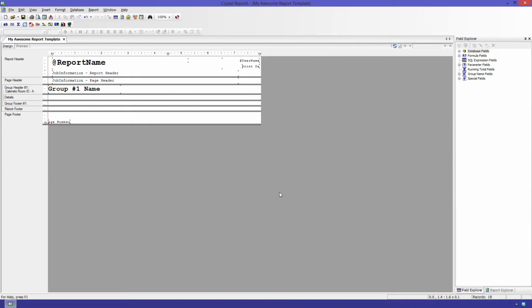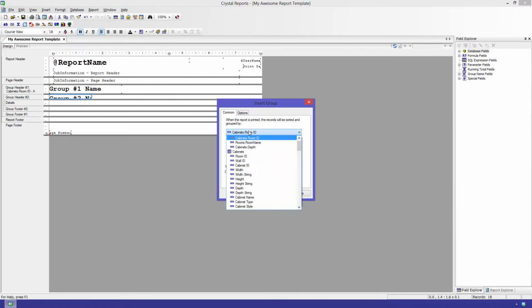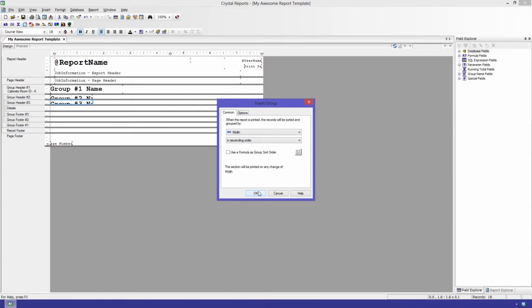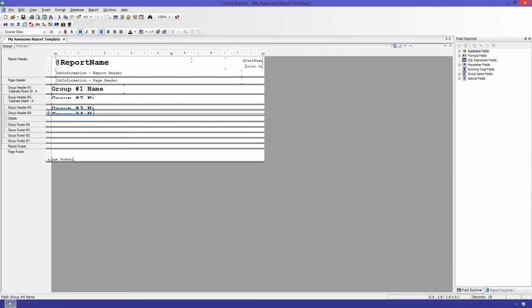So since we have already grouped by room, I'm going to show you how easy it is to reorder groups. To do that, let's go ahead and add 3 groups using the cabinets.depth, cabinets.height, and cabinets.width. Now that I have those in place, let me just expand the sections a little so that we can see what we're grouping on.